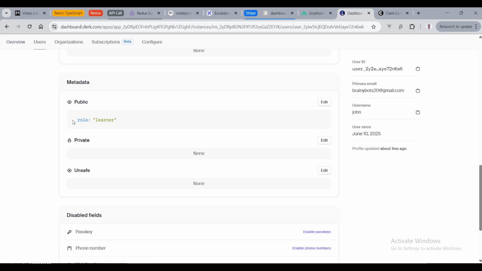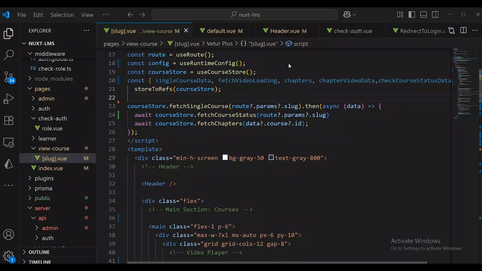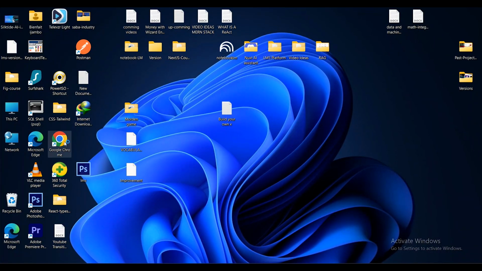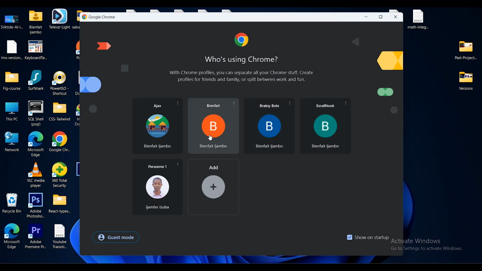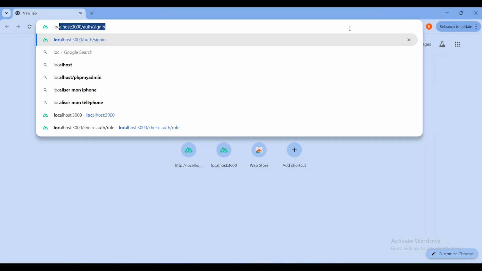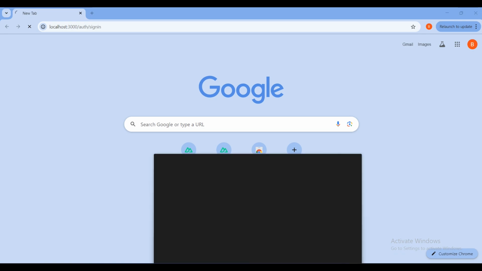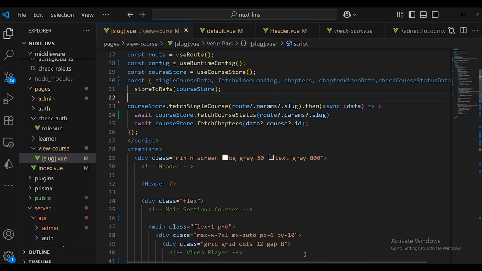Okay, once we sign in a user, they give him a role of a learner. Now what I'm going to do in here is log in a learner and see if a learner can purchase a course. I'm going to click here, and we are going to pass here /sign-in, and we haven't already created a link.